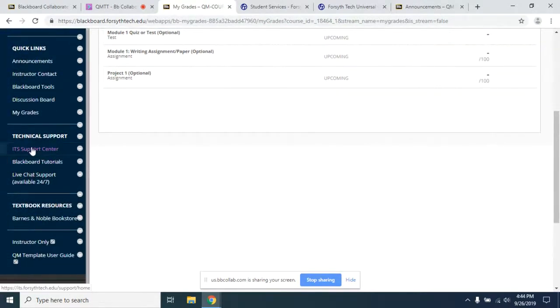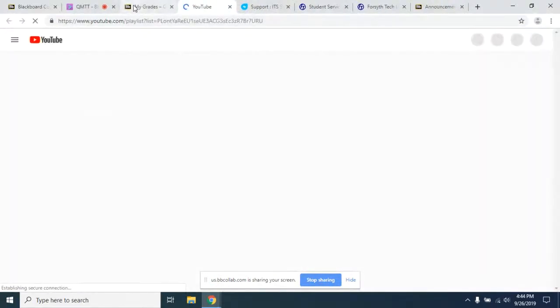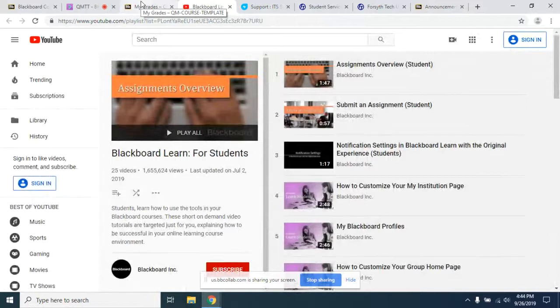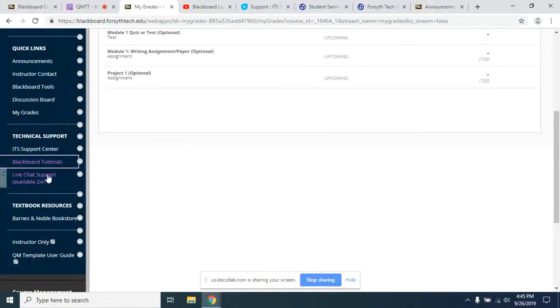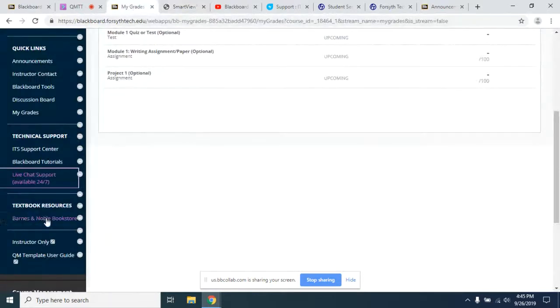Below, you will see a whole section for technical support, which aligns with QM General Standard 6. It also somewhat aligns with QM General Standard 8, but pretty much totally with QM General Standard 6. So there's a link to the ITS Support Center. There is a link to Blackboard tutorials for students. So if they need to know how to submit an assignment, they can watch a video, and then a support button for 24/7 Blackboard help. Then there are the textbook resources, so the Barnes & Noble bookstore link.